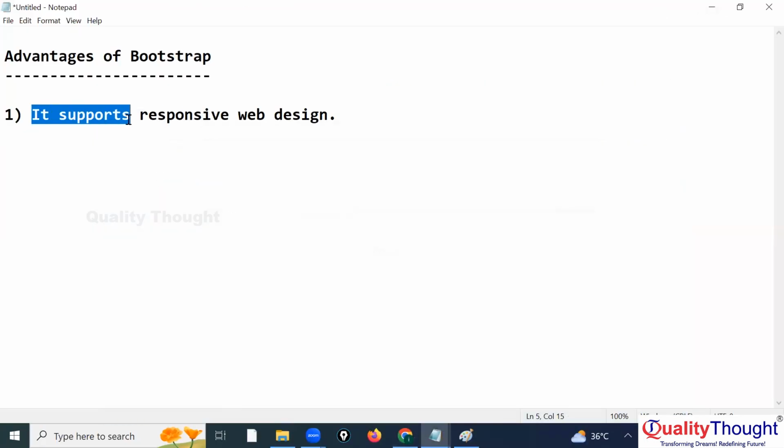Whatever design we do in Bootstrap, it supports responsive, meaning it works in every device. But CSS design will not work in every device. You do one thing today: create a form and open it in a different device. Then you will realize that it is not responsive. It will not open in the same format in different devices.